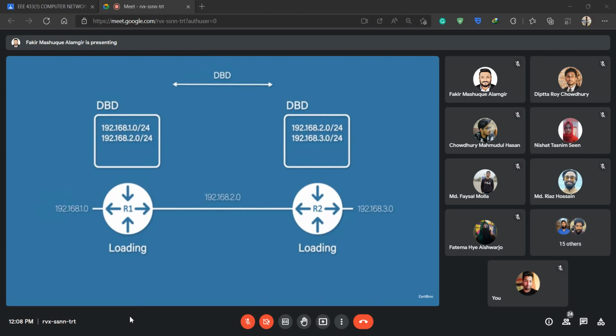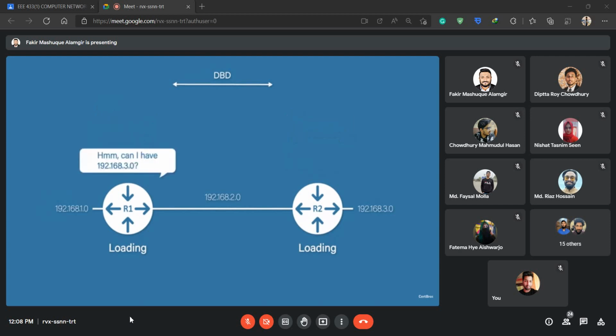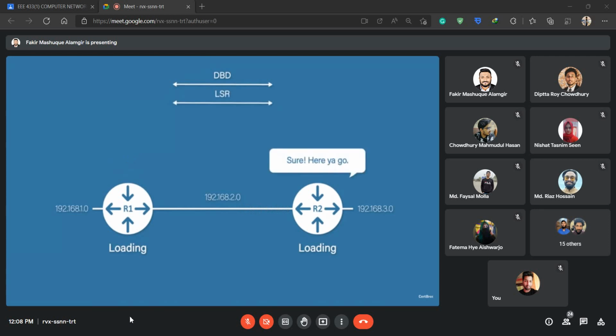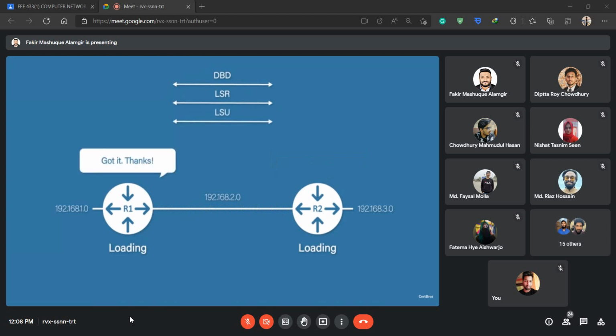192.168.3.0. So it says, can you send me over the 3.0 network? And then sends a request. This request is called a link state request, or LSR. Router 2 responds with, sure, here you go, and sends a link state update, or LSU. Router 1 then sends over a link state acknowledgement, or LSAC.